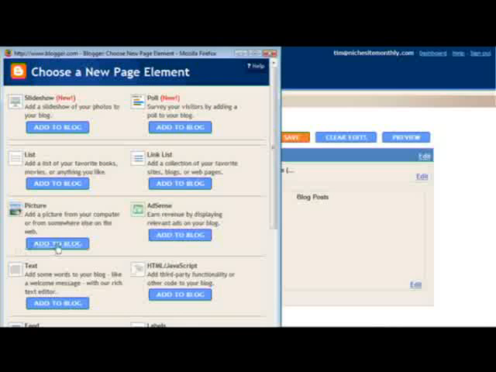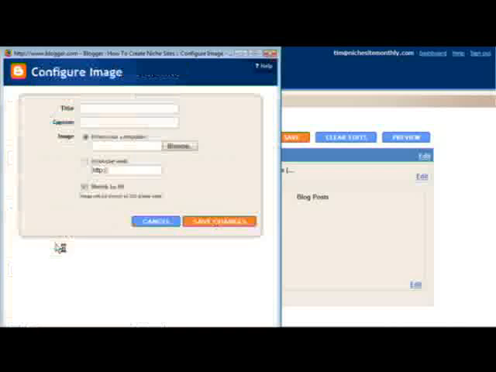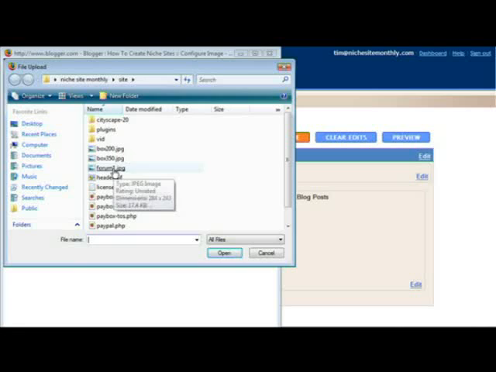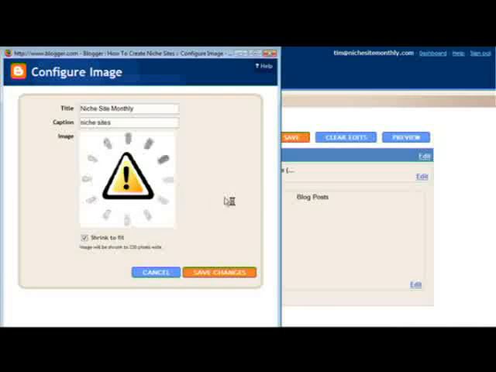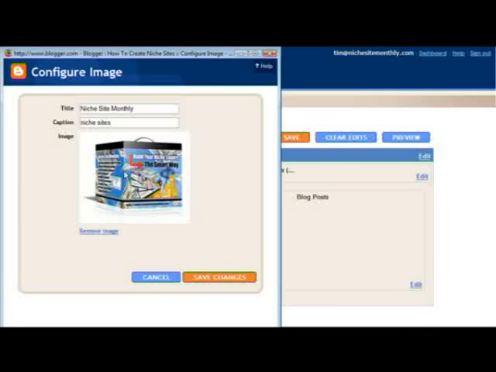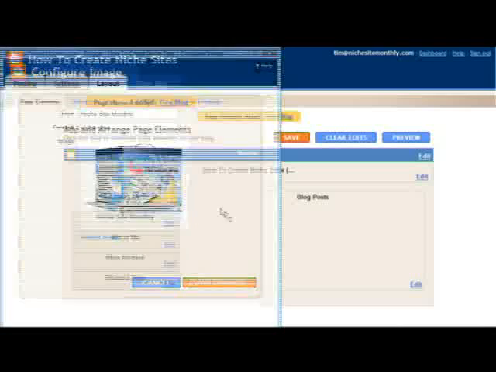Now I would also probably add a picture. And up here we give it a title and a caption, and then we upload our image here, or we can get it from the web. So all you have to do is click Browse, and then browse your computer for the image, or type in the URL down here. So we just pick the image from our computer, and then it uploads it here. Then we just save this.